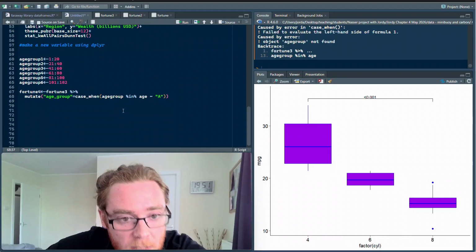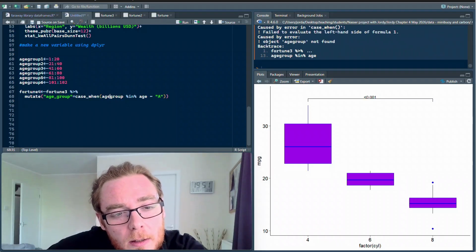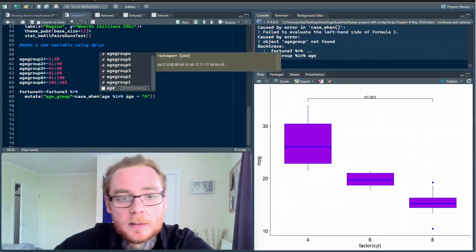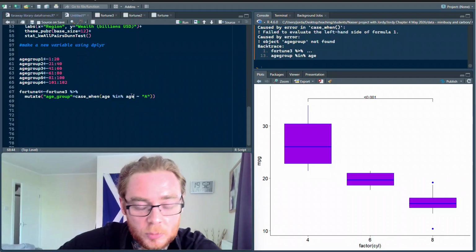Now we have a problem here. It said failed to evaluate. I know why it is. I accidentally wrote it round the wrong way. It's this way.